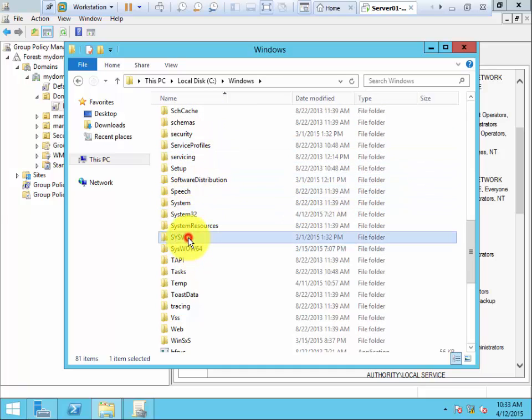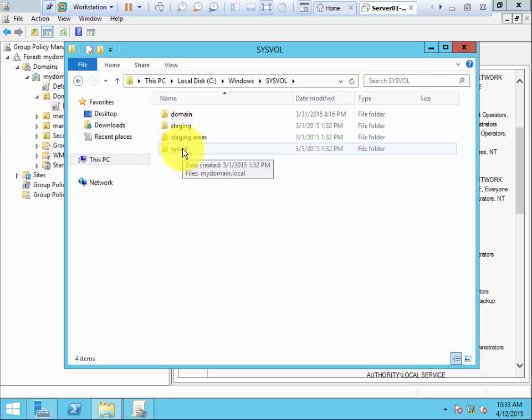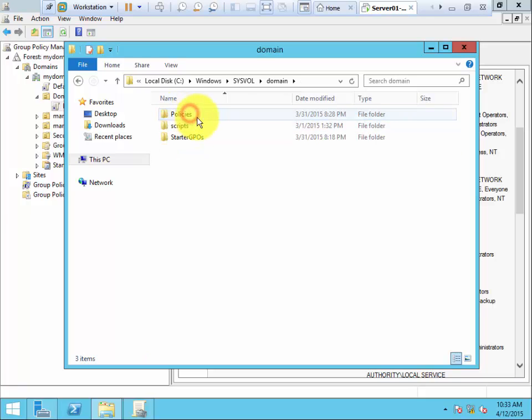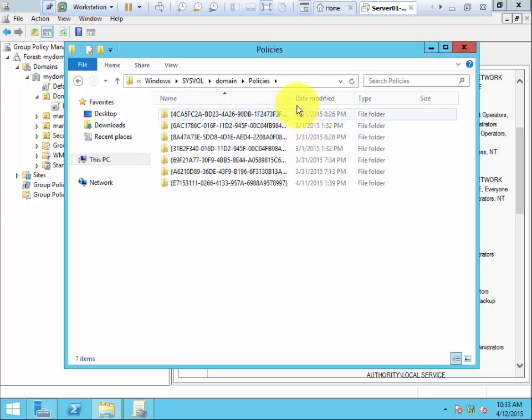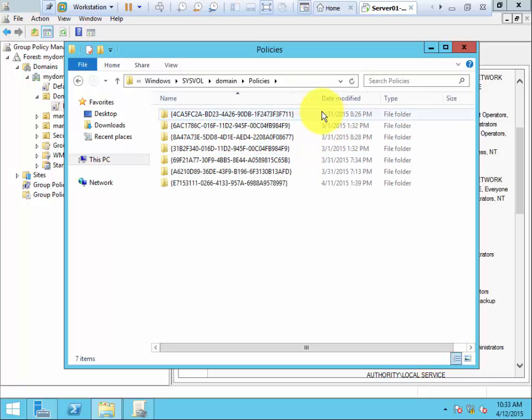So there is sysvol, there is domain, there is staging areas, but we go for domains. And already there's a storage GPO configured here. Scripts and policies can be placed in the sysvol folder. Sysvol is the central repository from where we can distribute the policies throughout the domain. So these are all the policies already created by us during our previous lab.